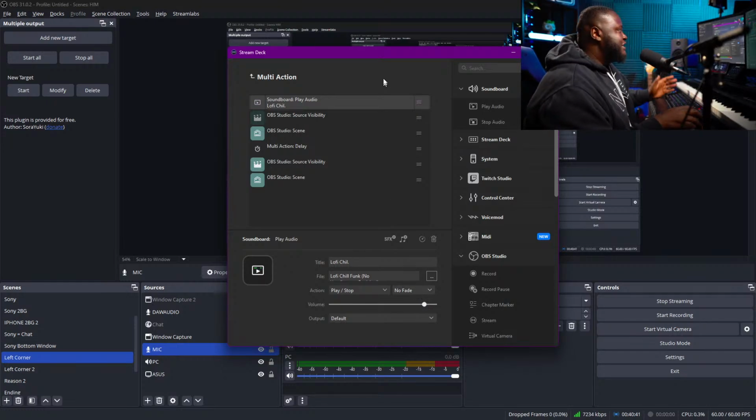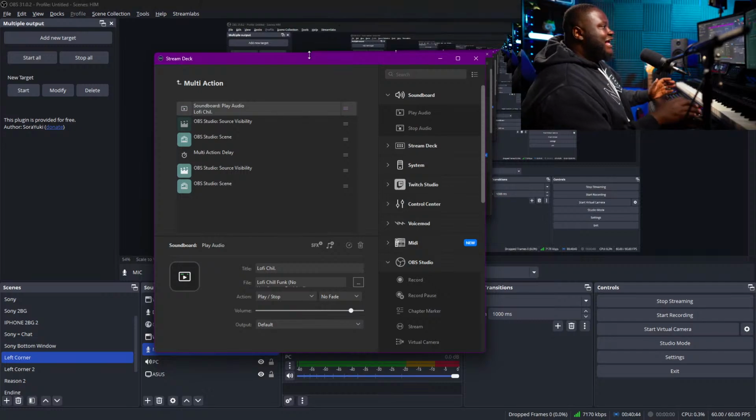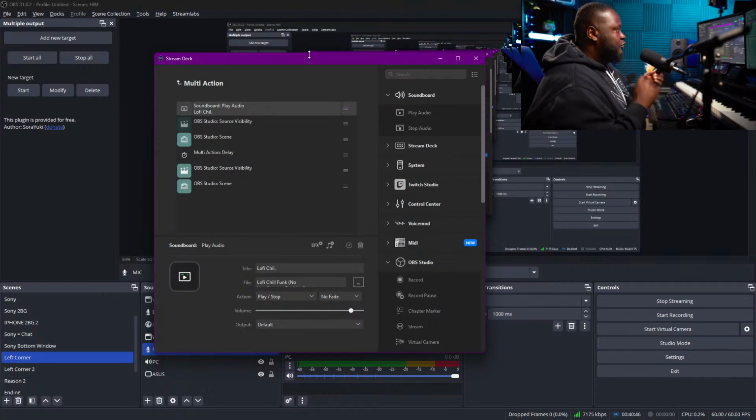We'll see, for example. So let's look at the actions that will happen. It will play a song. It will go to the source visibility. It will turn off my camera. Then it will go to the scene. And then it will wait until that timer goes down. And then it will turn my camera back on, switch over to the next scene, and then we'll be done.